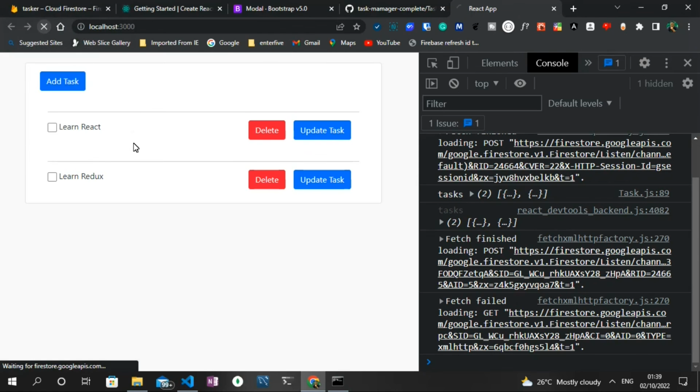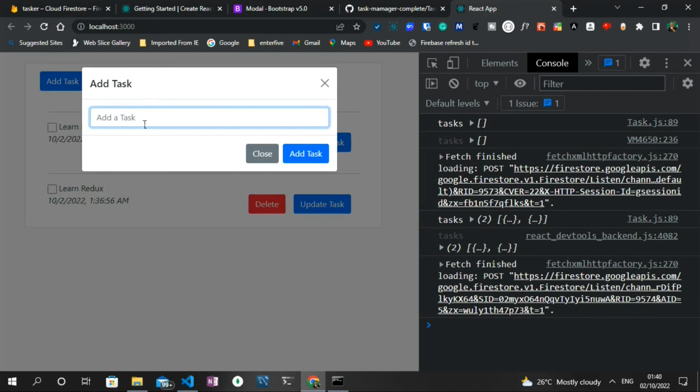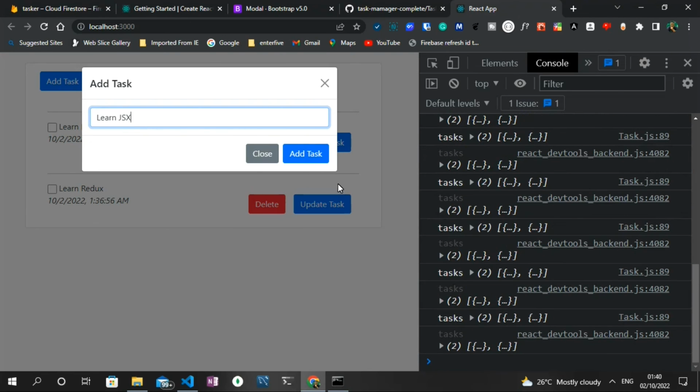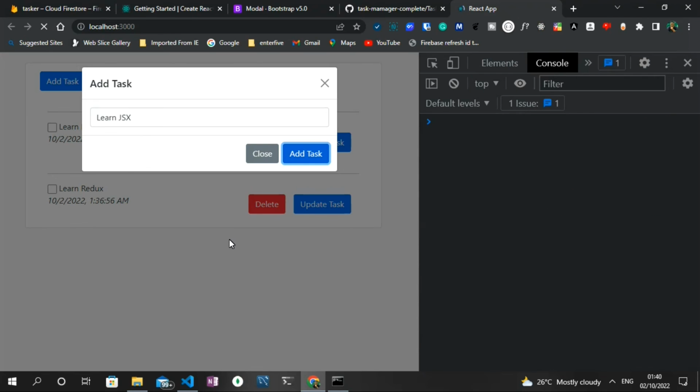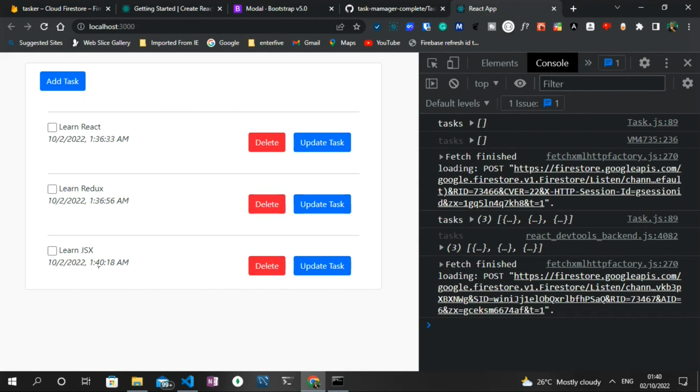Let's refresh. Beautiful. As you can see, we have the year as well as the time each of the tags was added. You can see the earlier tags is above and the later tags is below. If I add a new tag, it's going to be at the bottom of the list. So let's say we want to learn JSX. So I'm going to add the tag, and then you see learn JSX appears at the bottom of the page along with the date and the time. So as you can see, it was created at this particular date and time. So you can see everything now works perfectly well.